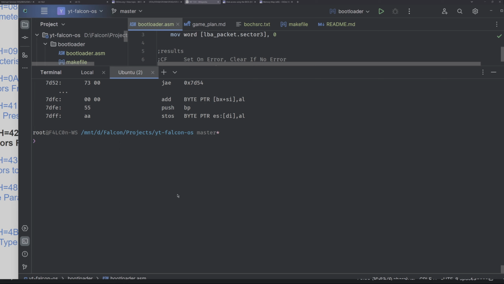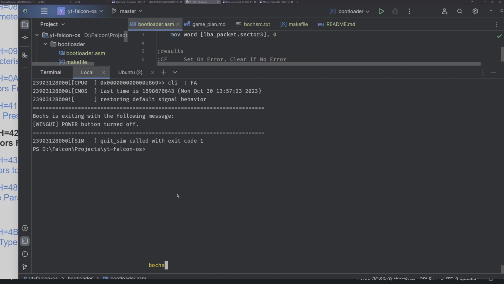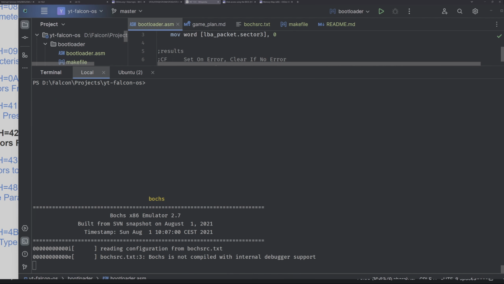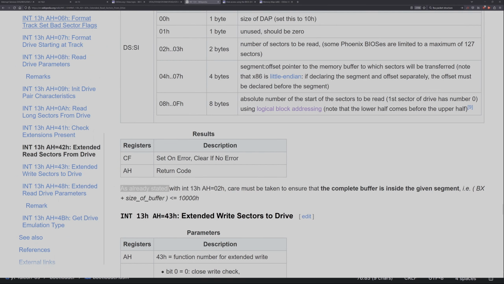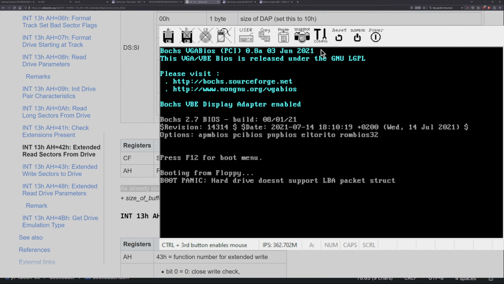All right, so let's try to do something. Okay, let's try to do Bochs. Let's have it start. Okay, cool. So this is what I was talking about before. Since we are still booting from a floppy, we are getting the panic message which says that the hard drive doesn't support LBA packet structure, which is fine.